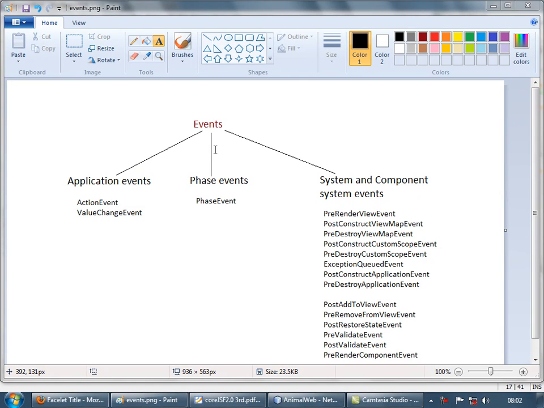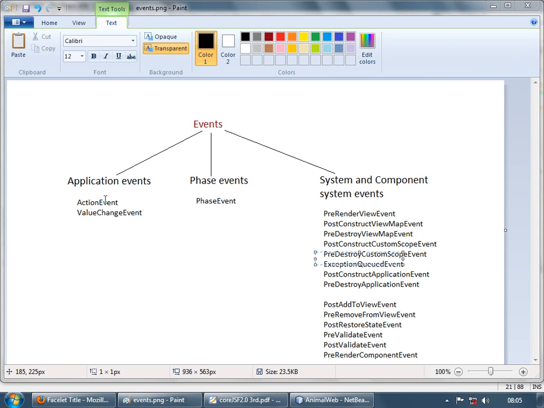So let's talk about events. There are basically three types of events: application events, phase events, and system and component system events. So let's consider the first category, application events. Application events are directly related to the application.